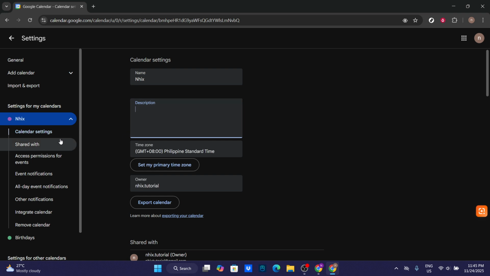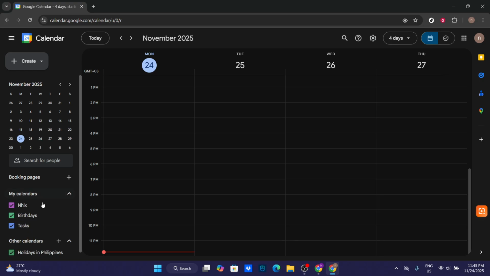When you're done, use the back arrow or the calendar link to return to the main calendar view. In the left sidebar again, hover over your calendar name, click the three dots, and pick a color. Consistent colors help you visually separate work, personal, and shared calendars. If the default palette isn't enough, choose a custom color to match your system or brand.